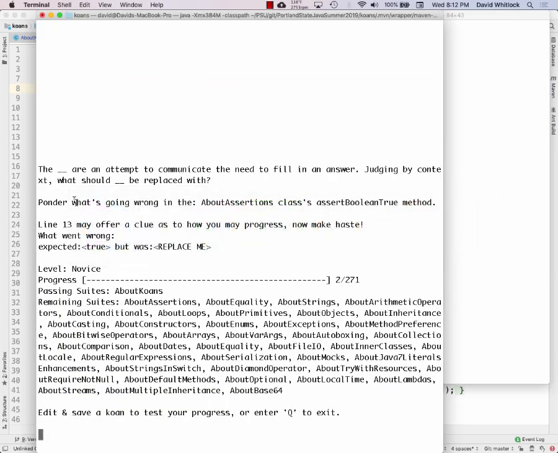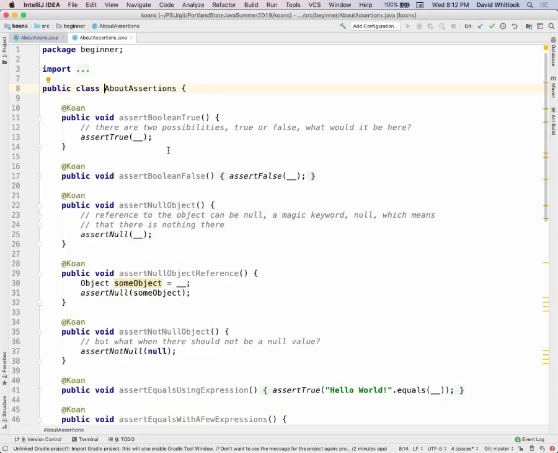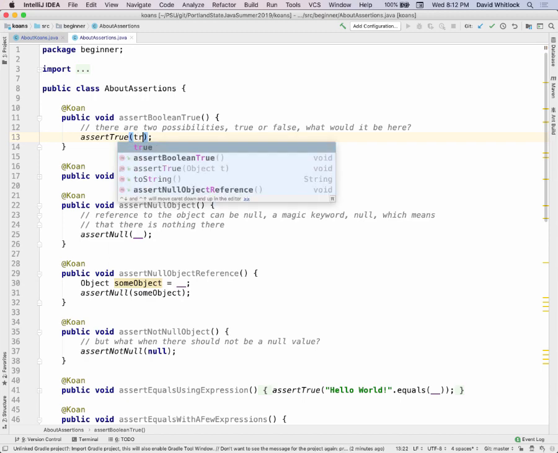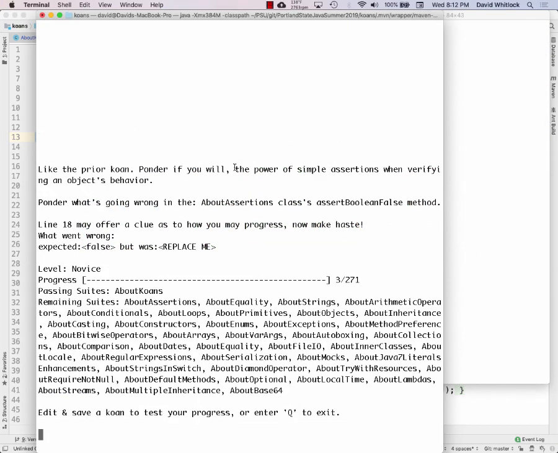Okay, what does it say? There are underbars that are an attempt to communicate the need to fill in an answer. Judging by context, what should the underbar be replaced with? True. Moving on. Yay, we've done 3.